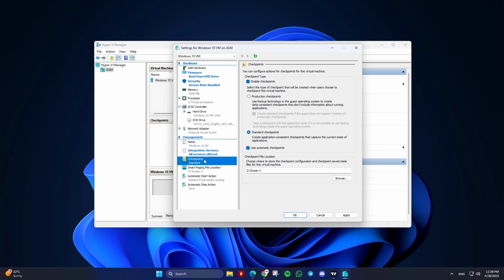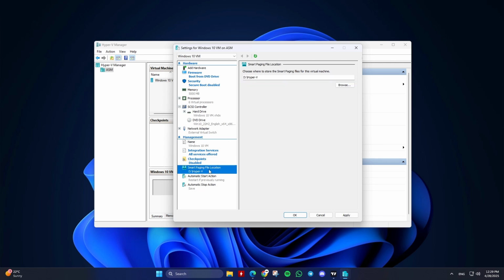3. Checkpoints. Enable checkpoints to save the VM state for backup purposes or testing changes safely. Standard checkpoints capture the VM's current state and memory. Production checkpoints capture a consistent state using the operating system's backup technology. 4. Smart paging file location. Specify where to store the paging file that Hyper-V uses when the VM runs out of physical memory.